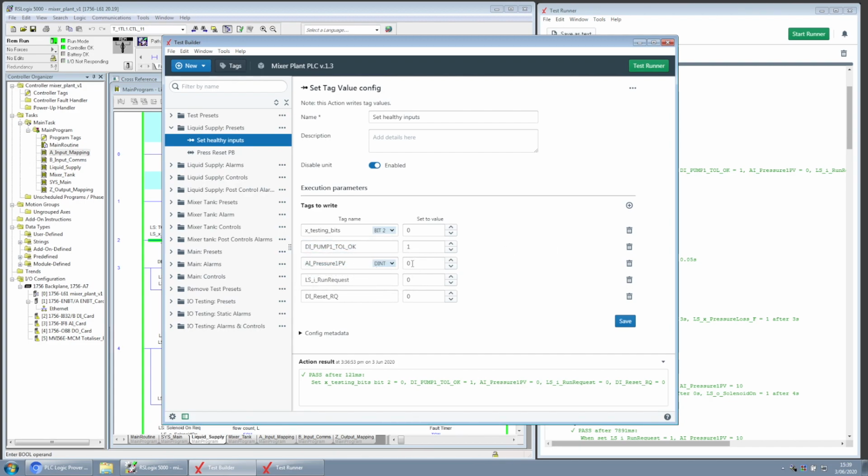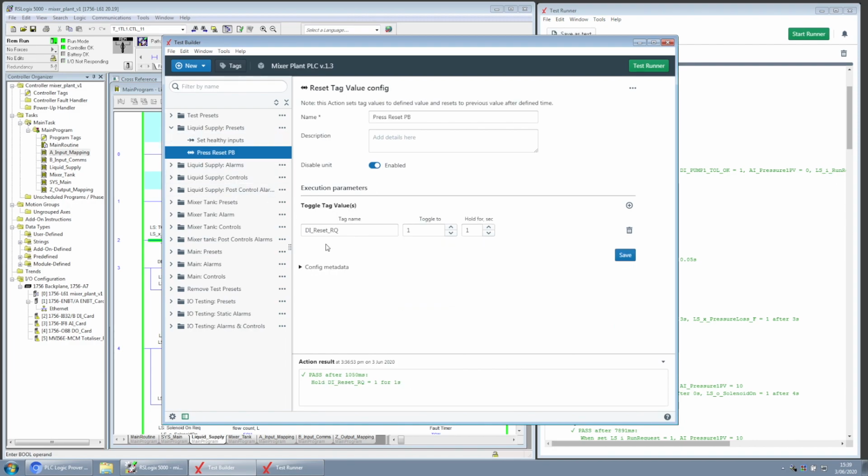pump 1, creating pressure 0, so no pressure yet. We don't want to have a run request, so it's 0, and reset should be 0 by default. Next, we're pressing the reset button. So how does it look in the output log?